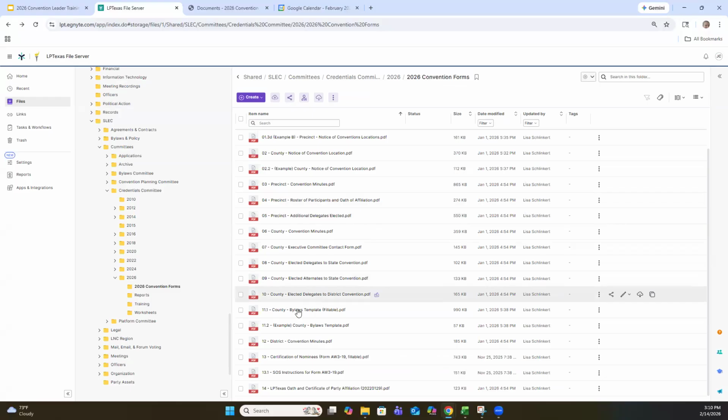Again, the roster for county convention can be in whatever format you want. You can send it in the body of the email that you send to records@lptexas.org. You can send it in an Excel worksheet, however you want to do that. But then you'll also obviously need to send the executive committee contact form.